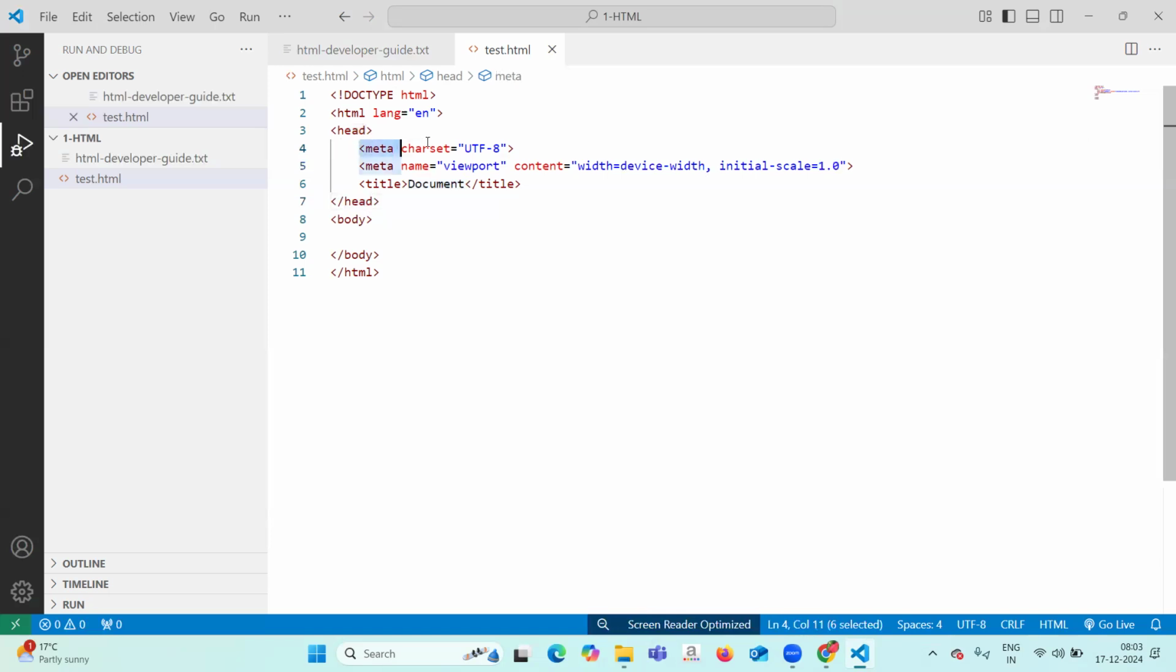Meta, you can see here, meta is open, but closing is not there, so it becomes a self-closing tag. Here you can see the meta tag is not closed, it's called self-closing, independent. Slash is not there in the last. It is only open. There is no closing of that.